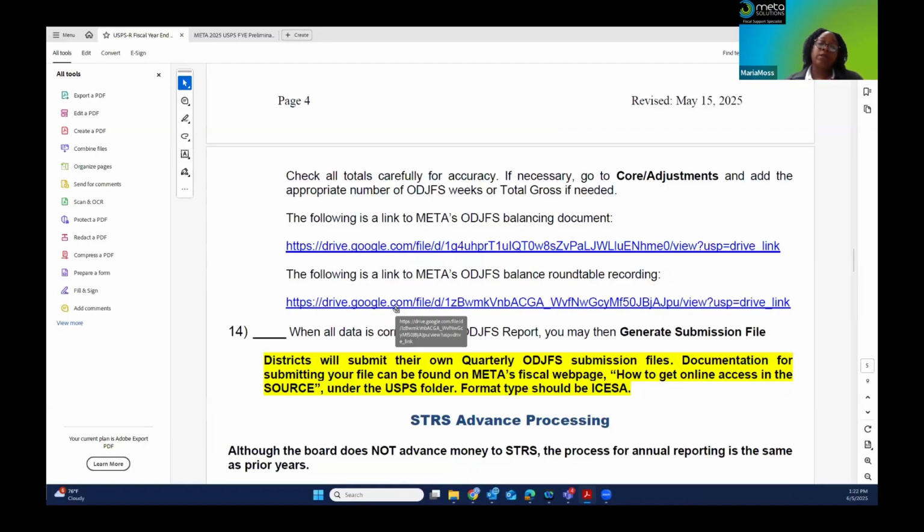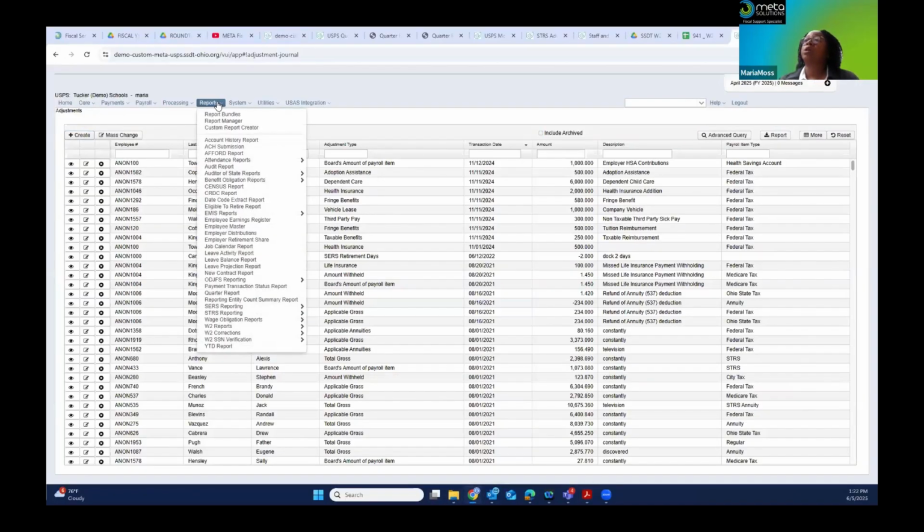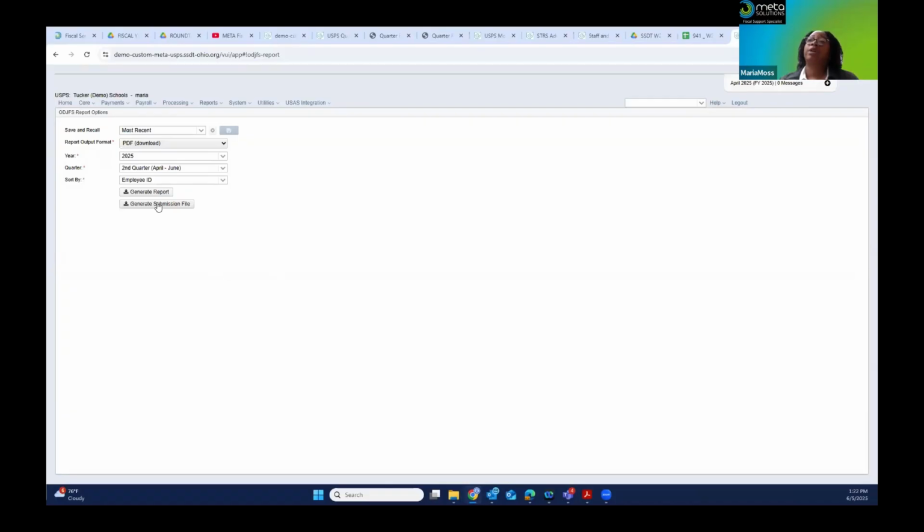Step 14 is when all the data is correct. You're ready to submit your submission file. So we'll go back to reports, ODJFS reporting, ODJFS report, and generate submission file. And then this is the submission file that you'll need to upload into the source. Once again, you're not ready to close June yet, and you're ready to move on and do your STRS advanced processing.